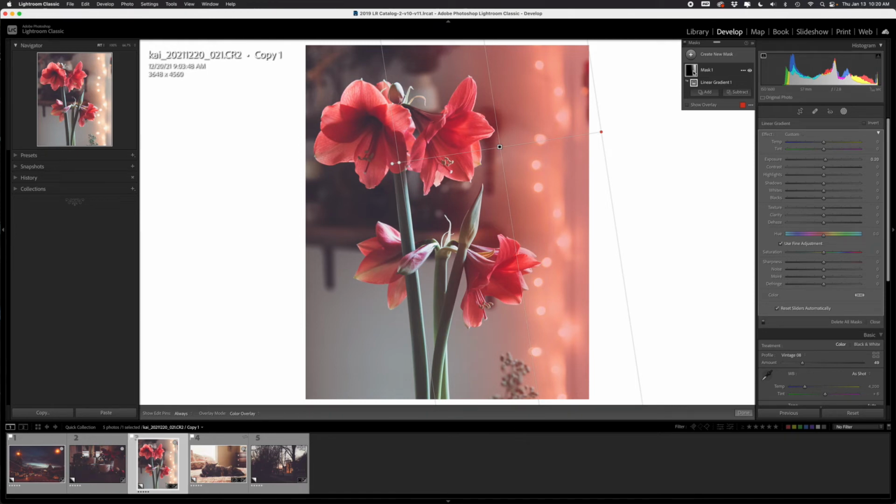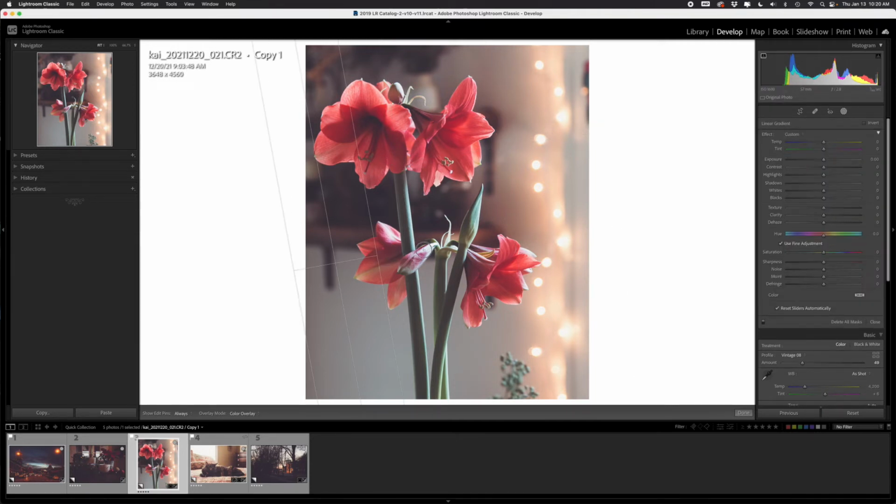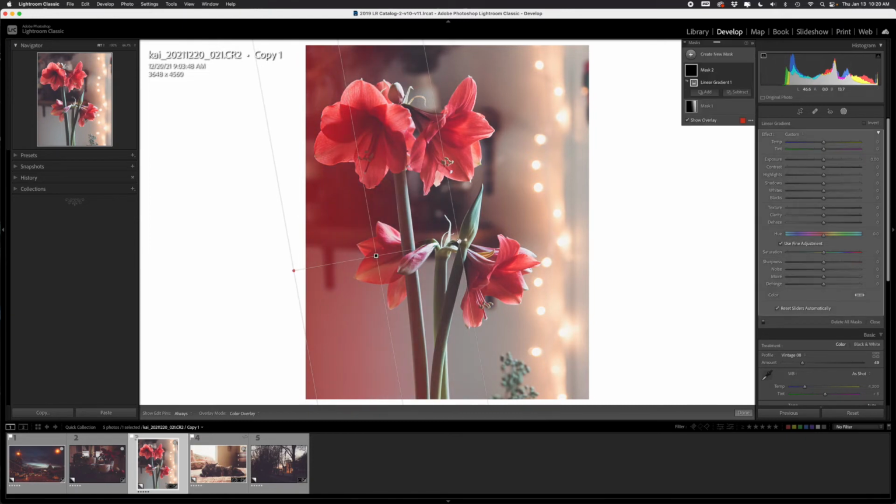Now I want to create a new mask because I want to add a little bit of shadow on the left side where the shadows were naturally falling. So I'm just going to click on create new mask, and I'm going to once again select the linear gradient tool to create a new mask. I'm going to do the same thing. I'm going to draw here from left to right, and in this one I am going to decrease the exposure just slightly and maybe enhance the shadows by deepening the shadows just slightly on the left side of the photo.